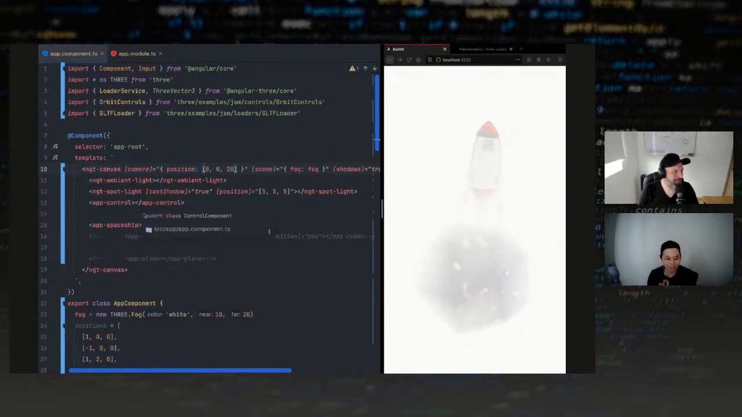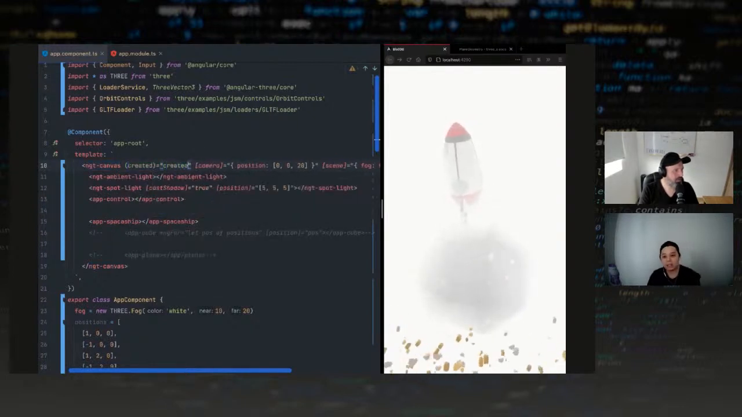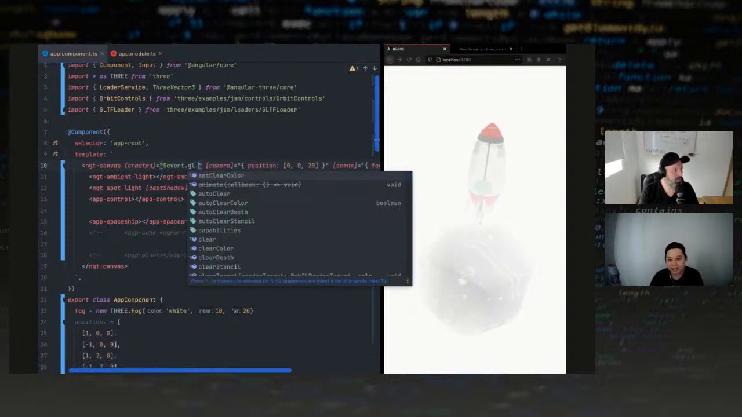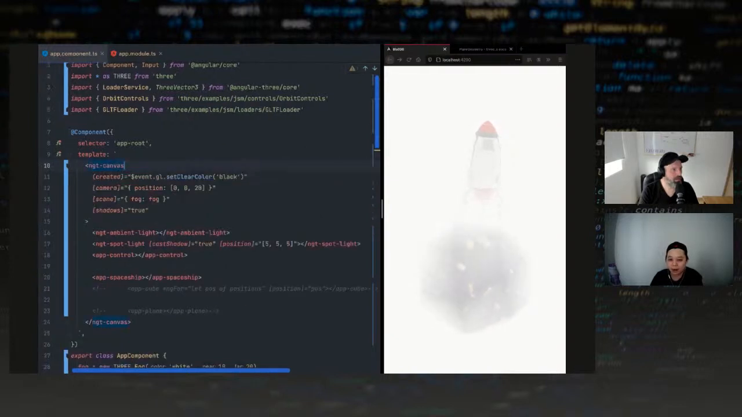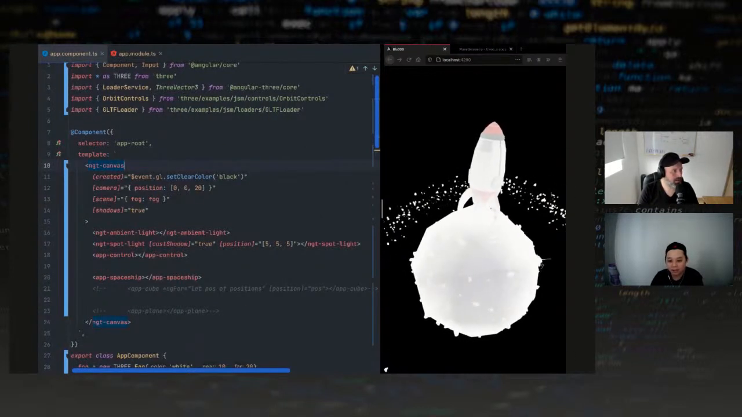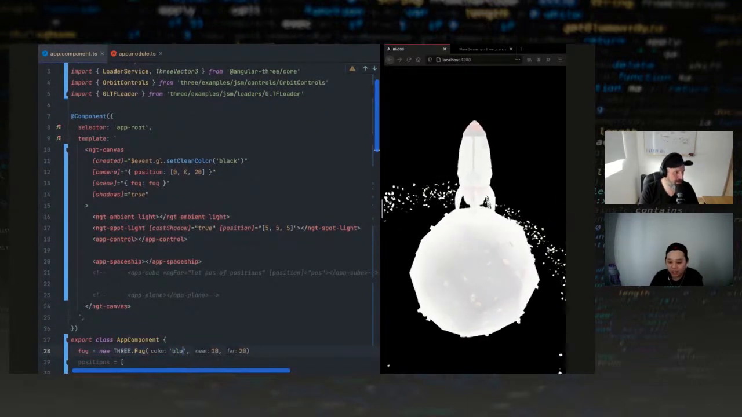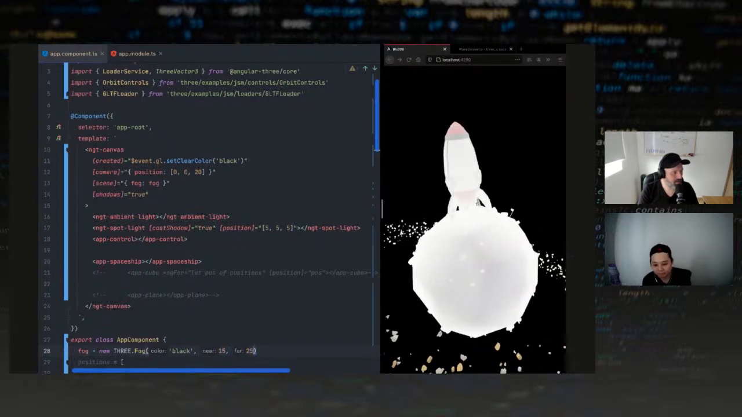But the fog is a little bit too much still. So go ahead and on the NGT canvas as well, there's a created output. Okay, created. And you don't have to create a method for this one. We're going to do event.gl.setClearColor, and we set the color to black. And we will also modify the fog to black as well. Okay, so fog is black here. And here we change to 15 and 25.